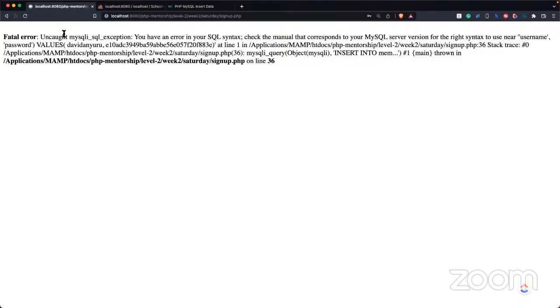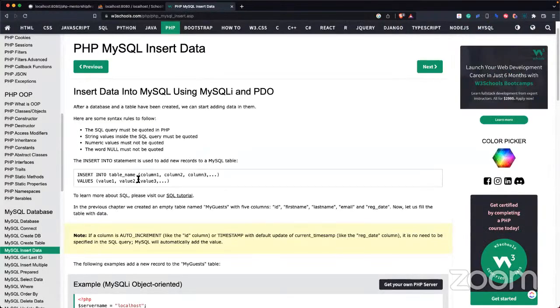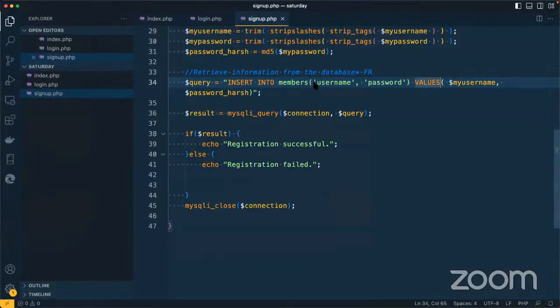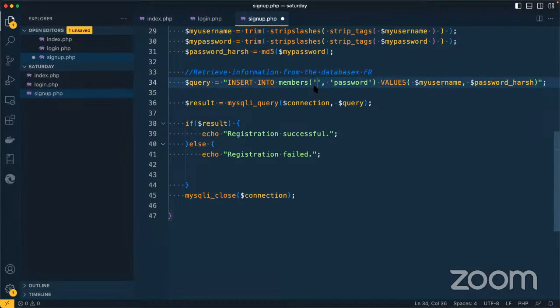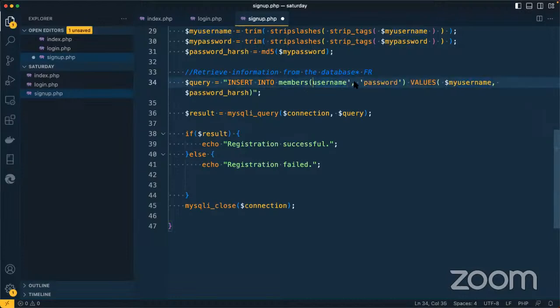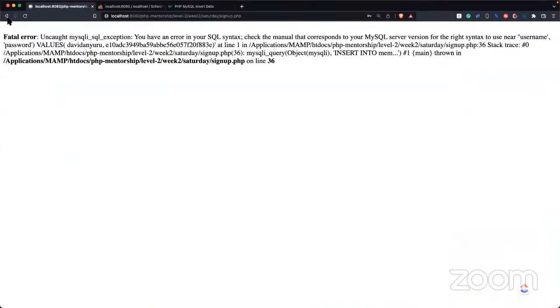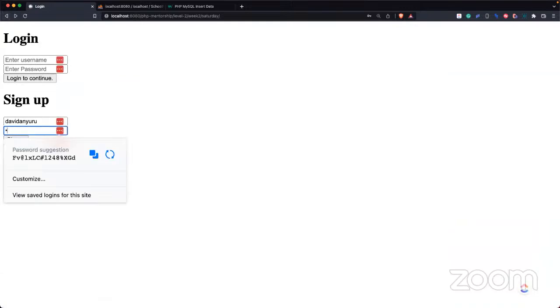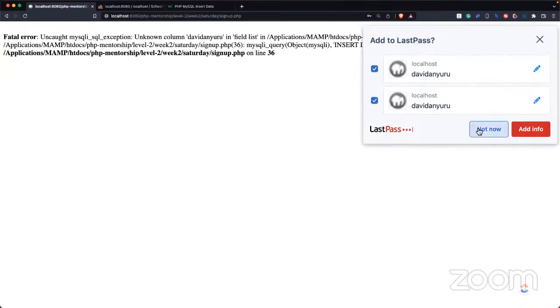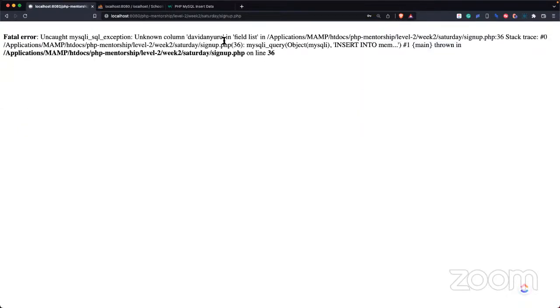And okay, let me go back here. The column, the columns are not in strings, so I need to fix that here. And need to fix that up here and here and here. Save and check again. Okay. So go back and enter the password again. Click sign up. Yes, the unknown column David Anur.